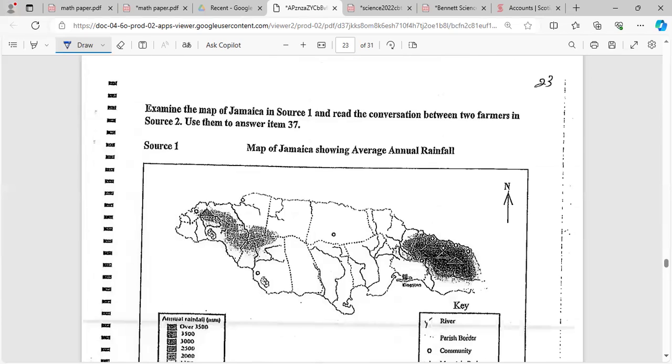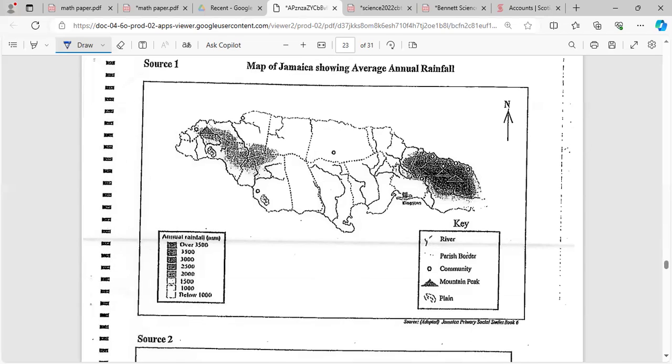Alright, this one says 37. Examine the map of Jamaica in source 1 and read the conversation between two farmers in source 2. Use it to answer item 37. And this is the map of Jamaica. Annual rainfall. Oh god, it's soon done though. So that's the map, and you get the key: community, river, plain, mountain, etc.